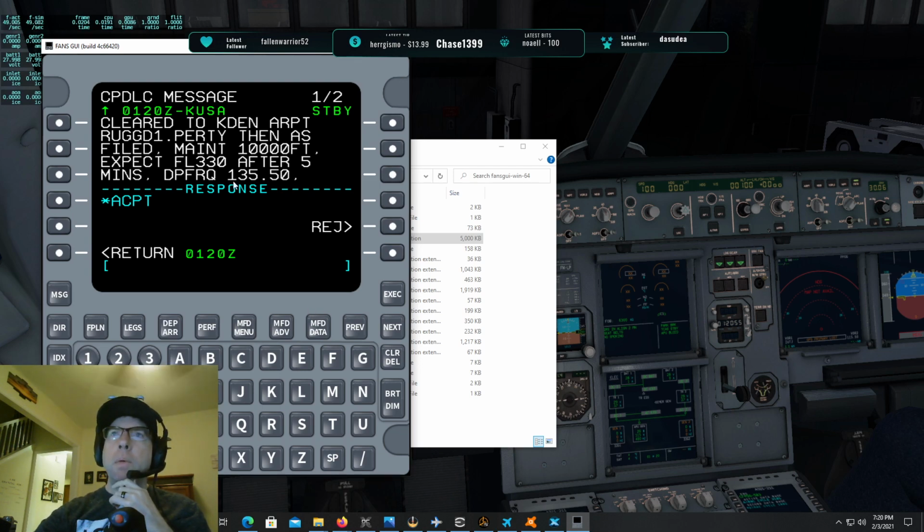So this is, and then we'll have to accept this, which is the difference between a PDC. PDC, you don't have to acknowledge. This, you have to accept. So that's the difference between PDC and CPDLC. All right, we're clear to Denver Airport, Rugged 1, party transition, then it's filed. So that's what I filed. We're going to maintain 10,000. Expect 330 after 5 minutes.